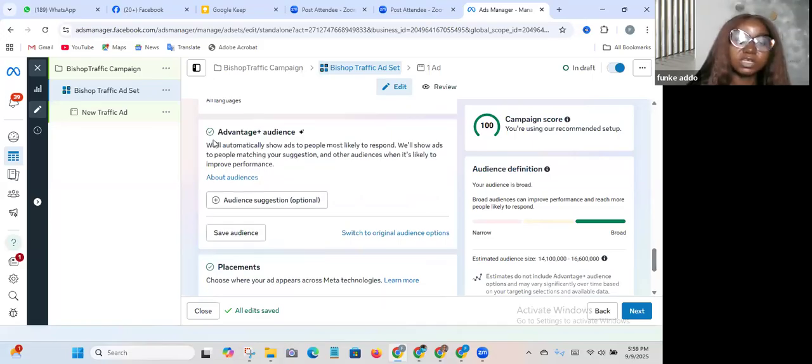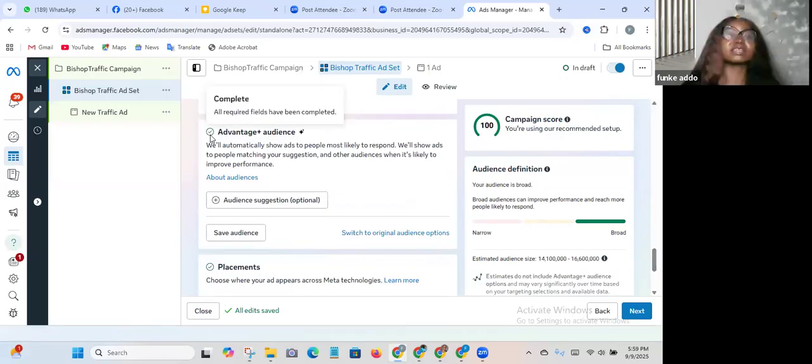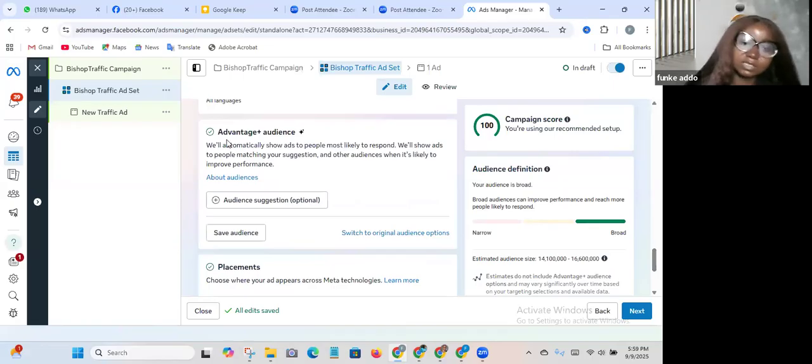You have Advantage+ audience on. Like I said the other time, I always allow this. And if you read what is there, it says we automatically show ads to people most likely to respond. We will show ads to people matching your suggestion and other audiences when it's likely to improve performance.